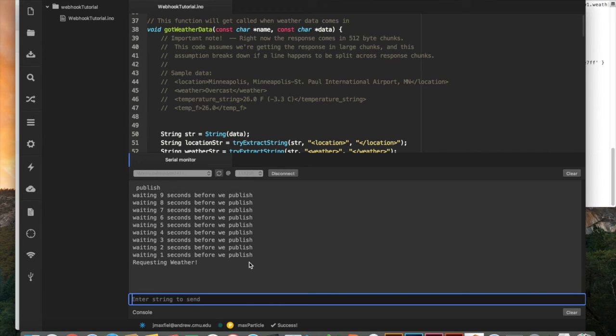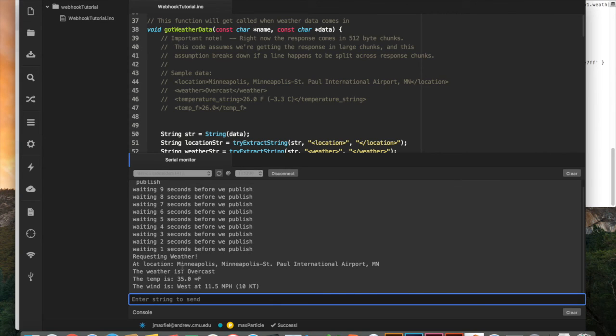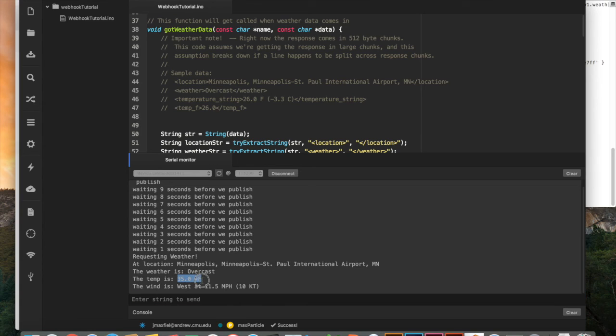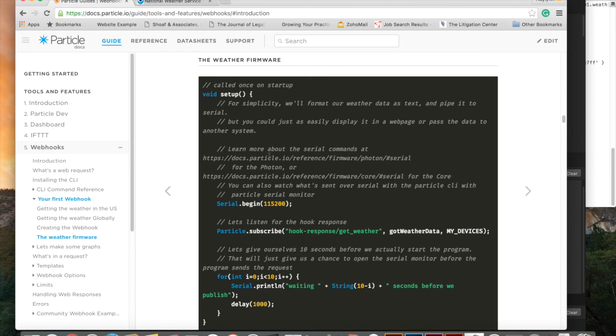Requesting the weather, and here it comes already. Minneapolis, Minnesota, St. Paul International Airport. The weather is overcast, temperature 35 degrees Fahrenheit, west at 11.5 miles per hour. Well, there you have it.